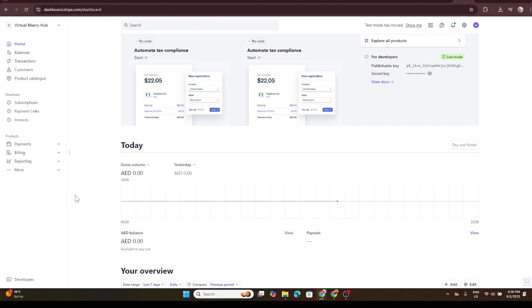Let's start from the very beginning by heading over to the Stripe dashboard. Open your preferred web browser, type in the URL for the Stripe website, and log into your account. Once you're signed in, you'll find yourself on the home page of the Stripe dashboard. This is essentially your command center for managing all things related to payments and billing.